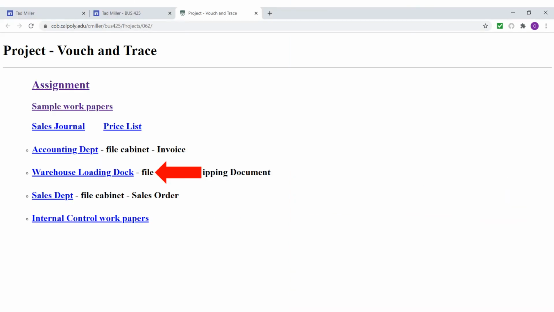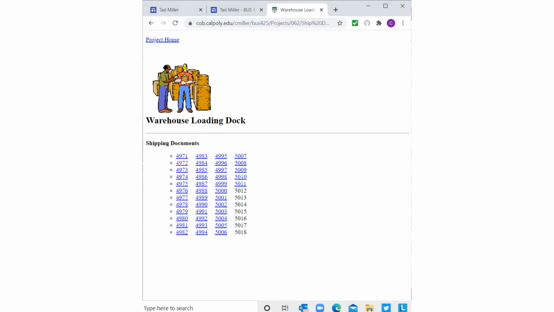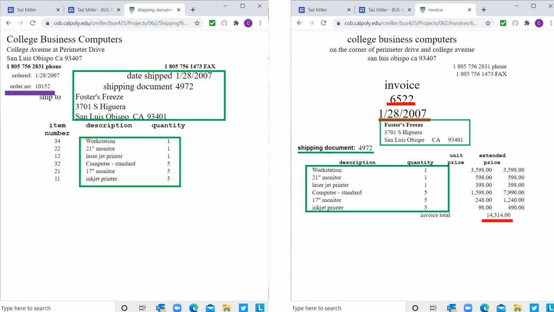So I'm going to go out to the warehouse, and I'm going to look for shipping document 4972, and I'm going to pull that up, and I'm going to compare it. Now, this is where it would really be helpful to have two people, because one of you can have one document up on your screen, and the other can have the other document. So you might have the invoice on, and your friend might have the shipping document.